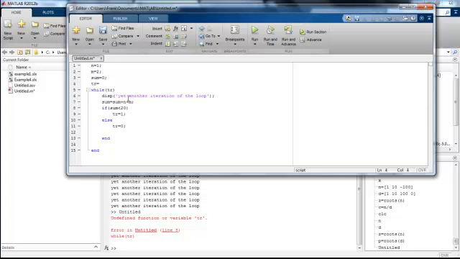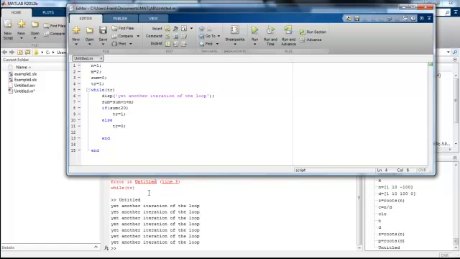So let's initialize it as true, and we'll run the code. Okay, and you see we get the same thing: 1, 2, 3, 4, 5, 6, 7 iterations of the loop, basically doing the exact same thing as the previous code that we ran.